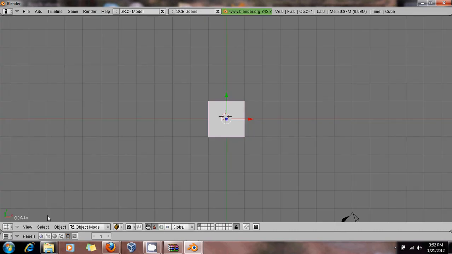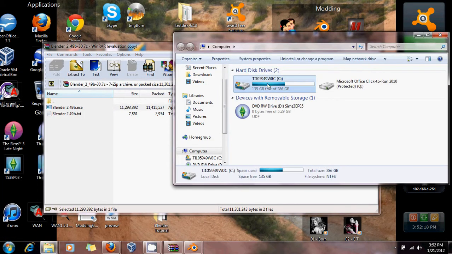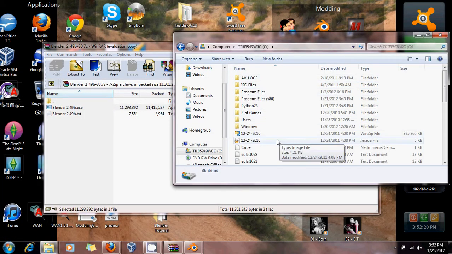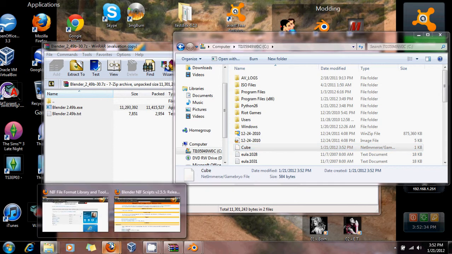Hopefully it exported. So let's check our C directory and see if it actually exported our cute little cube here. And it looks like, sure enough, it did. As you can see over here, it says NetImmerse. On this side, it says NetImmerse Gamebryo file. So there you go. We have exported our cube. So our exporter is working.